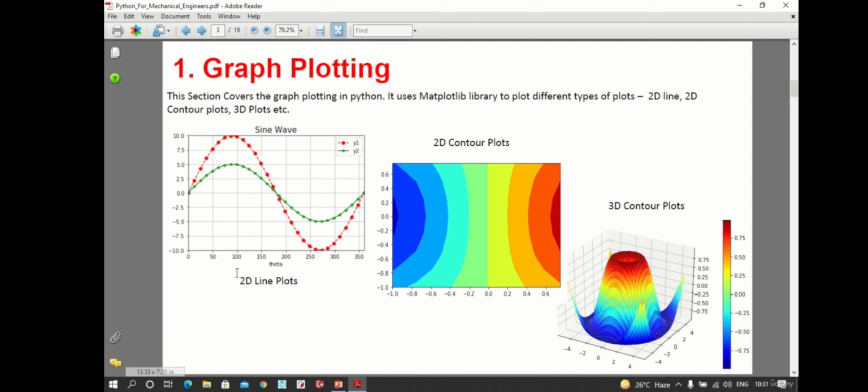First, I will show how to plot 2D line plots, just like I have shown the example of a sine wave. How can you plot different curves in one graph? Then I have explored how you can plot 2D contour plots when you have a set of equations. Then also 3D contour plots.